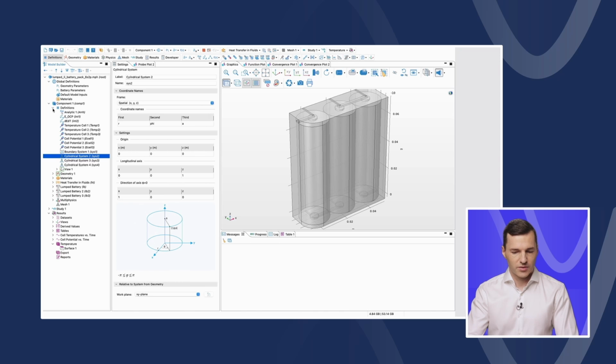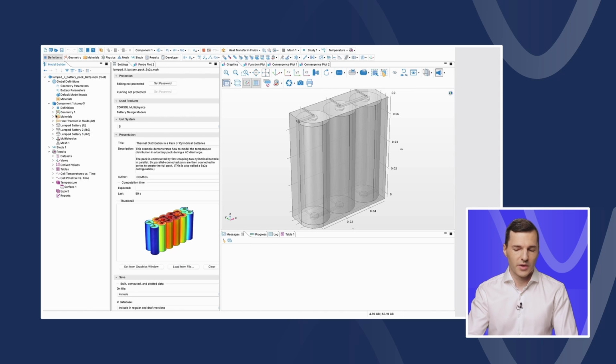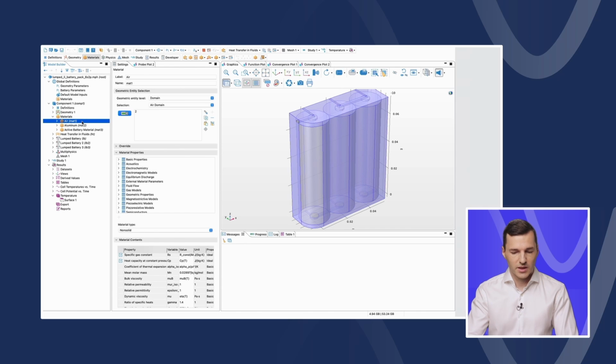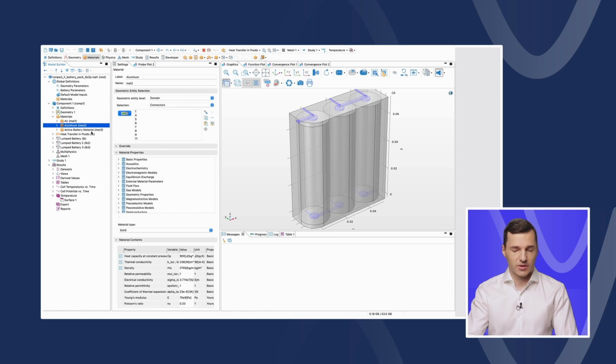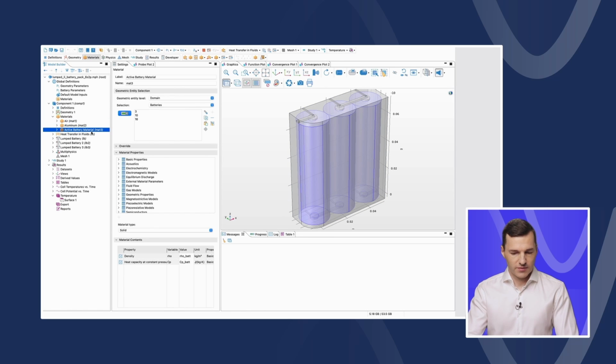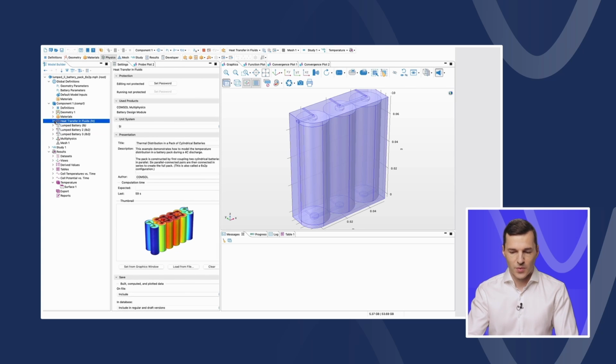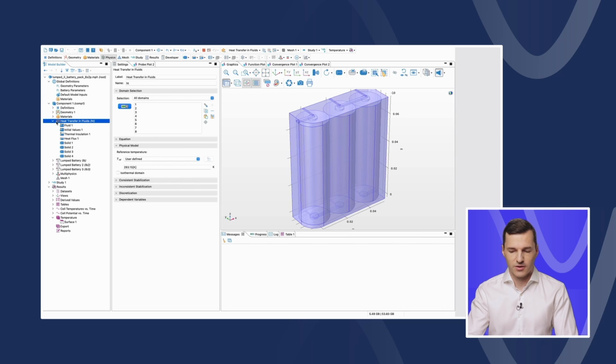Then going further to the materials, so we have an air domain and all the surrounding materials are defined here. And we have some solid domains that are defined as aluminum here. So this is the battery section for the materials. And then going further with the physics setup, we have a heat transfer and fluids interface, separate physics for the fluid domain and for the solid domain.